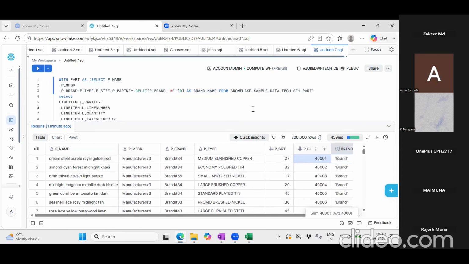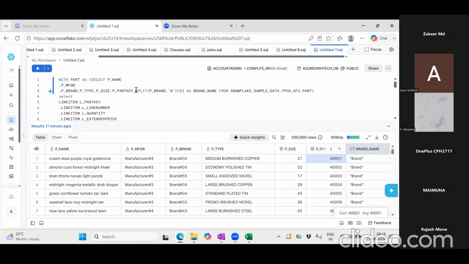No, let me see another way. If I use replace, are we really getting these things? Let's see. Replace of, no, in double quotation. Why is this?